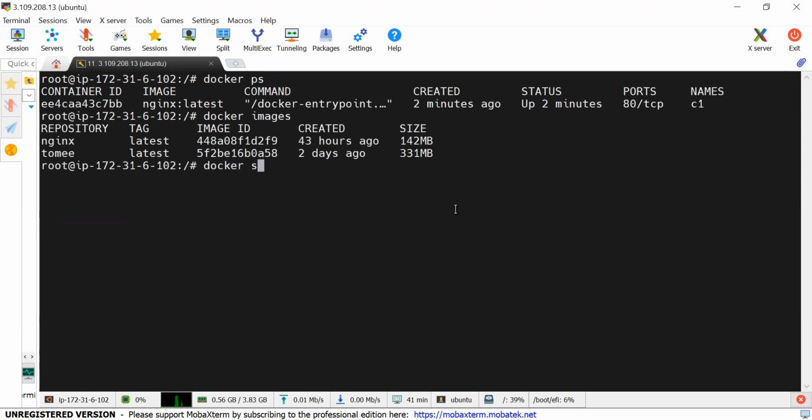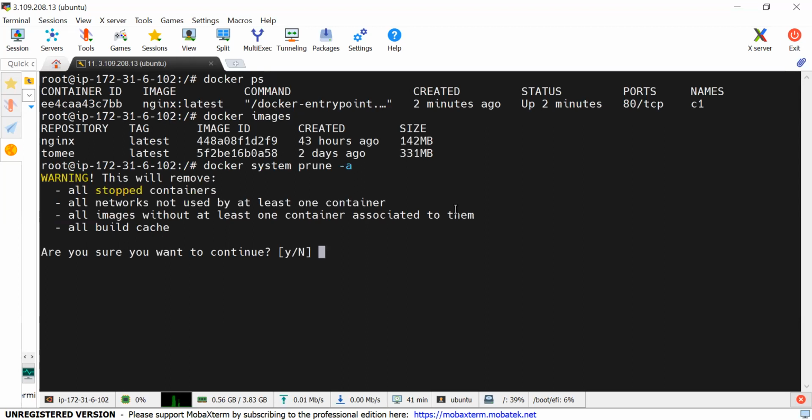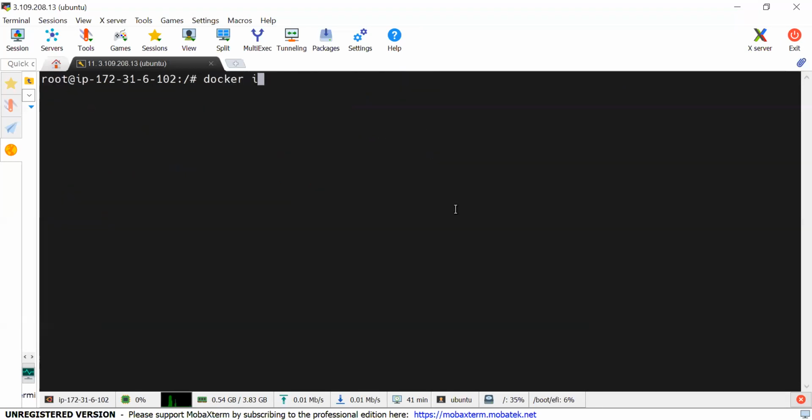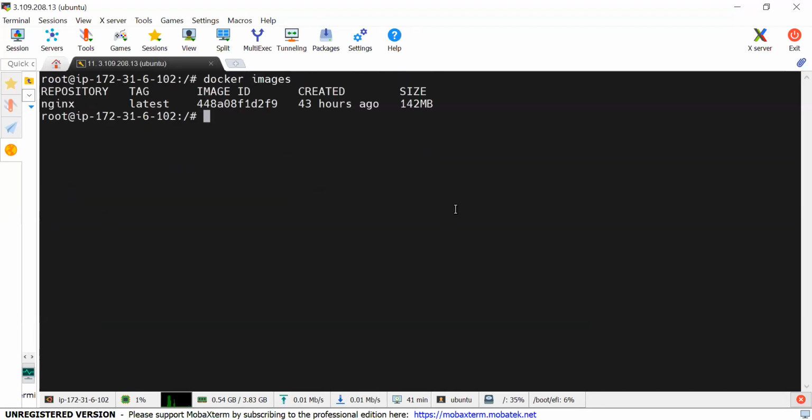So for that, docker system prune -a. It will be asking for confirmation, right? Hit enter. If you see, the Nginx image is not removed because a container is attached, and the container was running by using this Nginx. So that's why this is not removed. To remove the image, the container should be in stopped state.